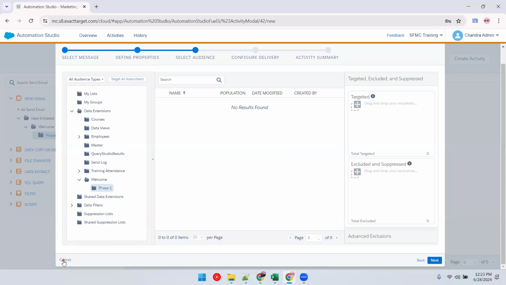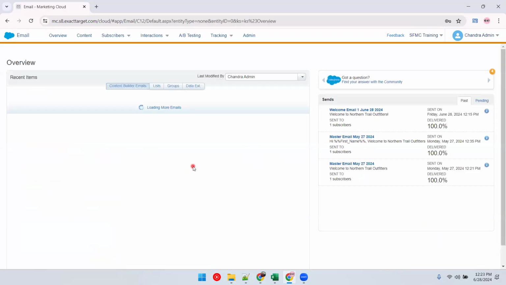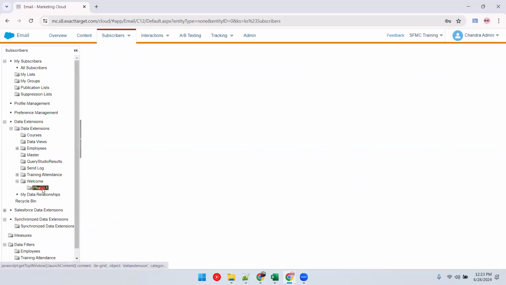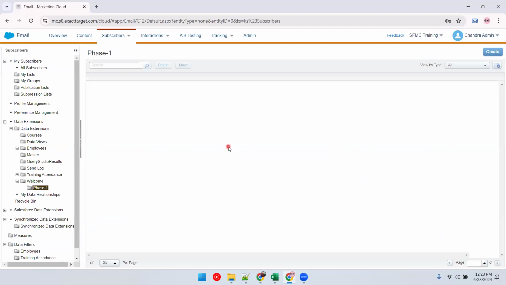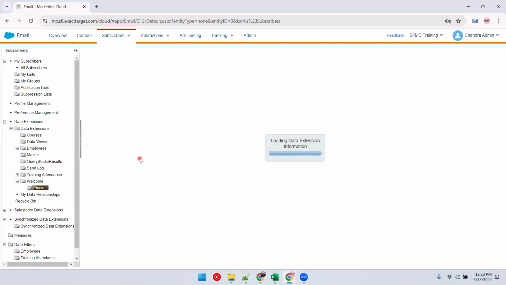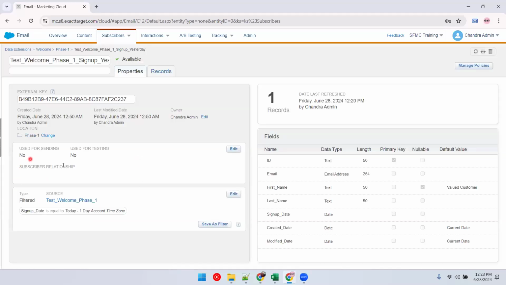So you have to cancel this. You have to go to your email studio or contact builder and make the other DE sendable. Without sendable, it cannot be. Why? What happened to that DE which was created as filtered? It is copying the exact structure of this one, and also the sendable, not sendable feature. That is the reason it is also non-sendable.